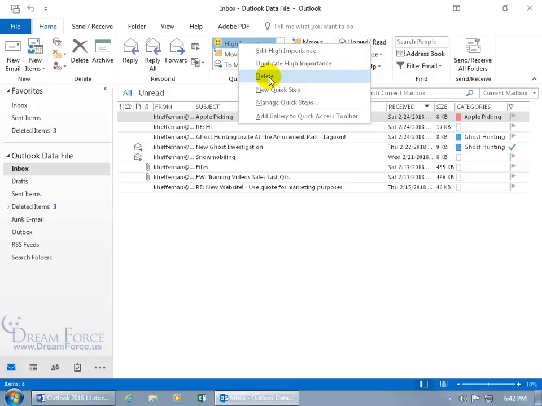You can also delete it. You can do a new quick step. You don't have to click on the more button to create a new one. You can manage the quick steps, which we'll cover in just a minute.